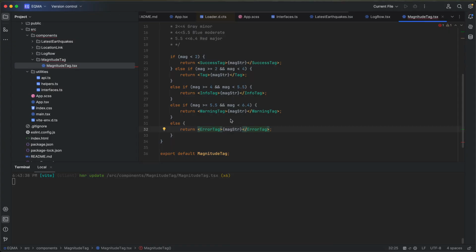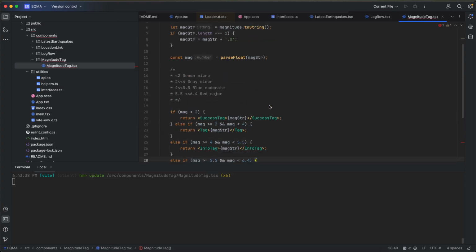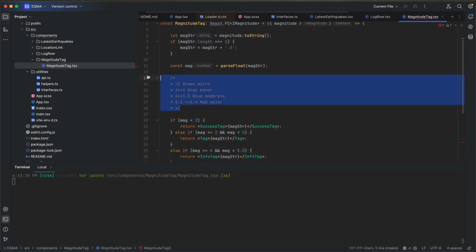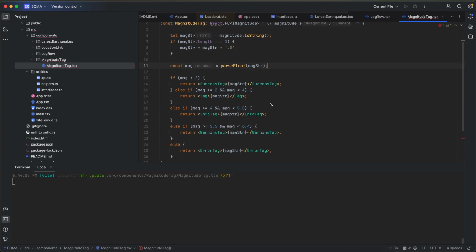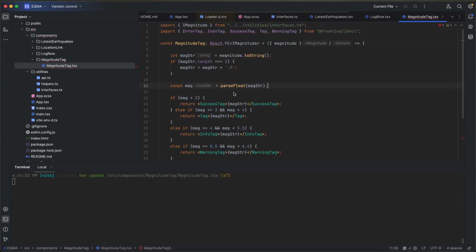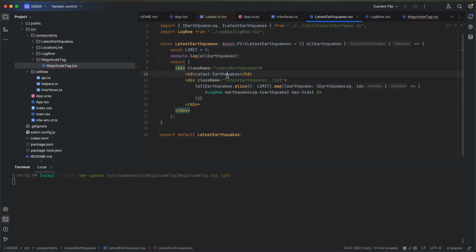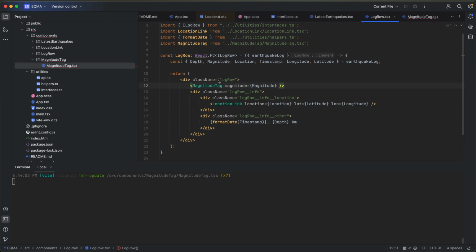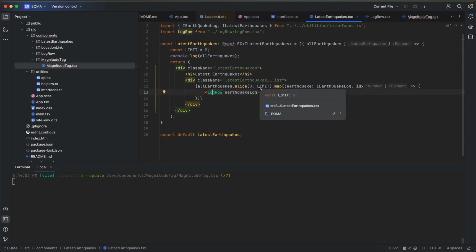So I think this component will just do the work. Maybe I can delete my comment here. So I think we should be happy with this. And it all started here, right? We started with this log row, and then I created the location link and then the magnitude tag, and we did some formatting. So we did quite a good job, so I can go back to these latest earthquakes and finalize the layout here.